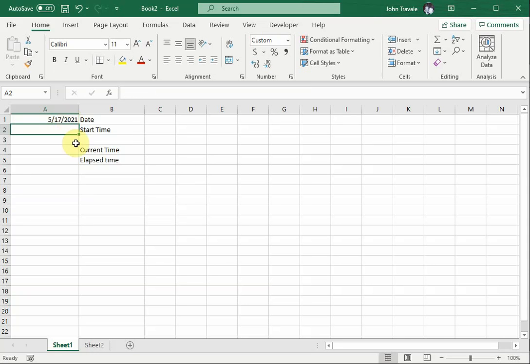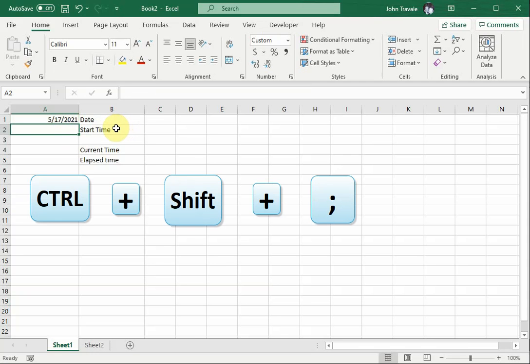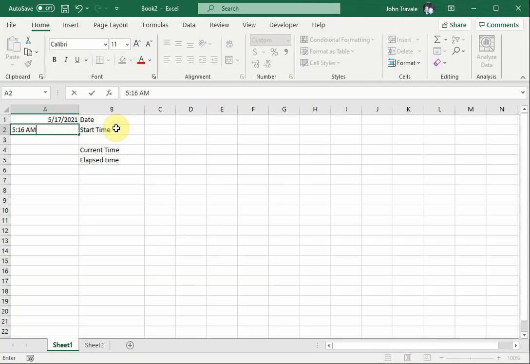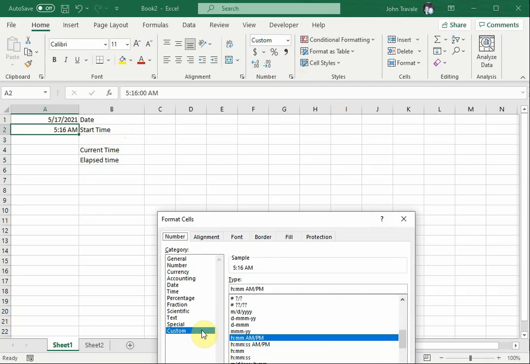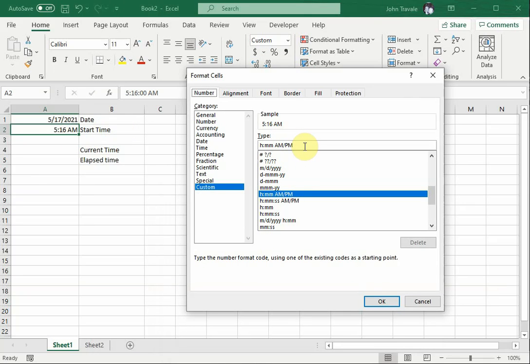Now, if you wanted to enter a start time, a time of day when you started a function or a job or whatever it was, then you would hit Control Shift semicolon. And if you want the minutes and seconds, you can go to the flyout here, go to custom. It has the hours, minutes, you can go colon SS, and you'll get seconds too.